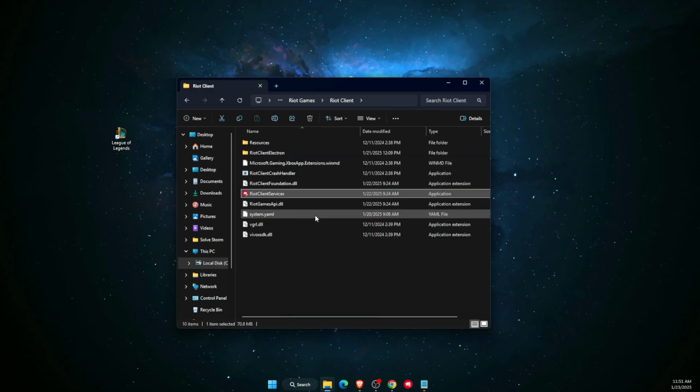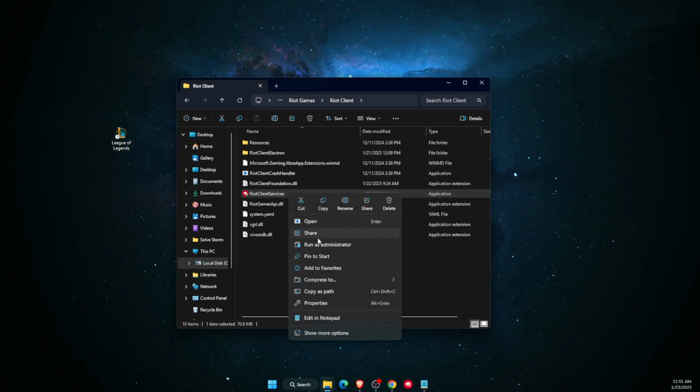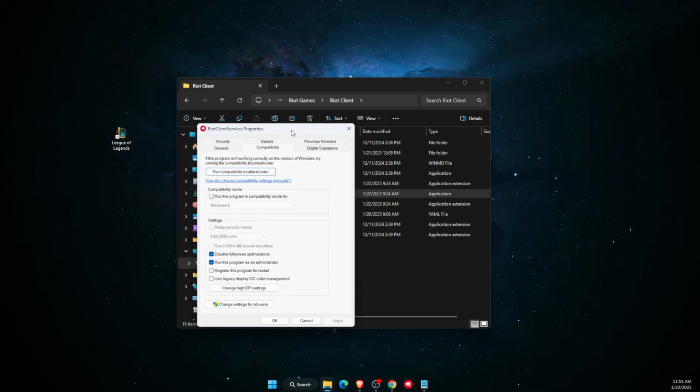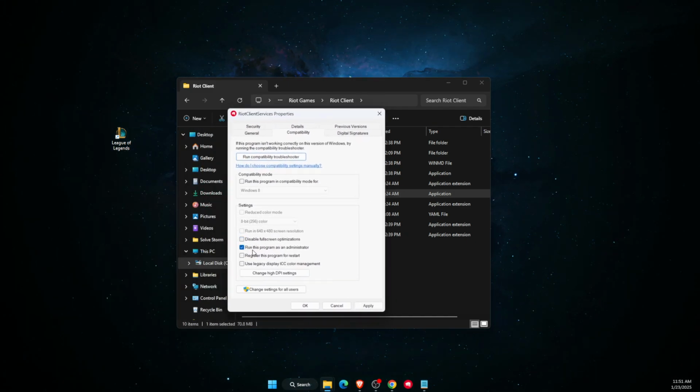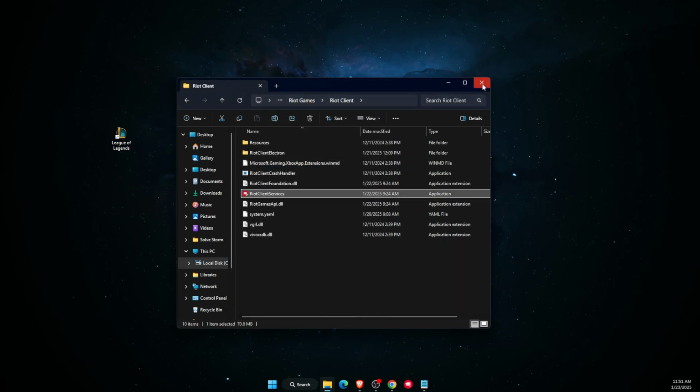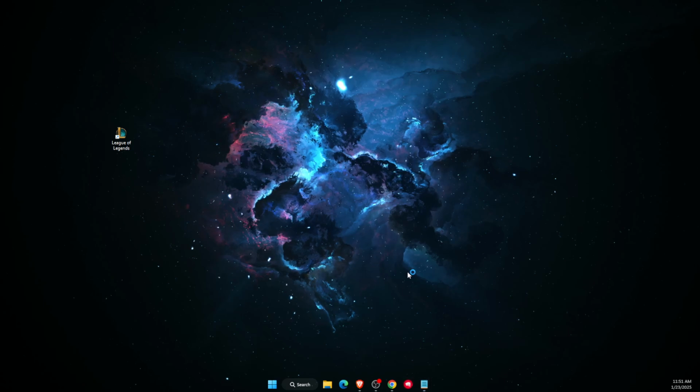So just like so. And when you see Riot client services, this is the main application. You want to go to properties, compatibility, and run this program as administrator, click apply and OK. And that will fix your problem. Just let me show you. As you can see, it now loads up.